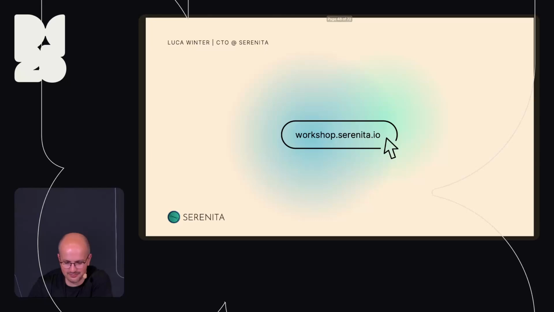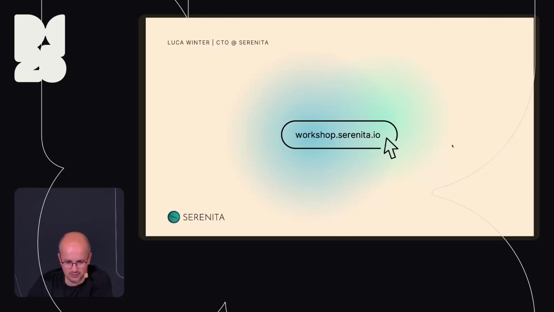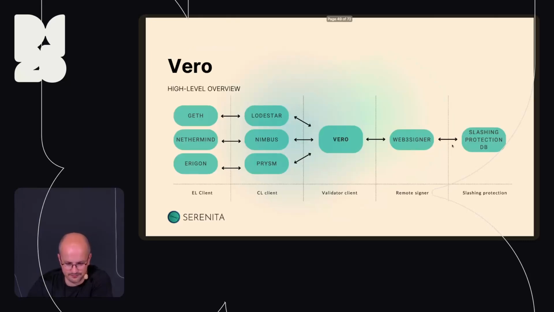So Luca, in case you want to follow along, this is a website which lists all the commands that we're going to be using, so you don't have to manually transcribe. This is what it looks like. So you just go to workshop.serenita.io and you can just copy paste the commands. So we're going to get started with this. Oh, right, one more thing.